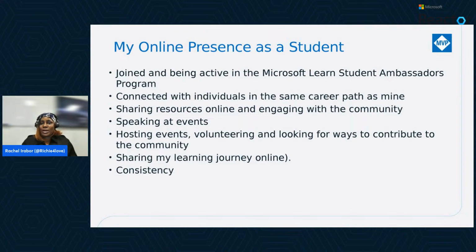I also spoke at events. Right now, I've had the opportunity to speak at Ignite. I also spoke at Microsoft Build. I've spoken at different events. It doesn't have to be something so big. It can be virtual events. You can reach out to people who are leaders of user groups and tell them, hi, I would love to speak at your event, and this is a topic I would love to speak about. It can be an introduction.